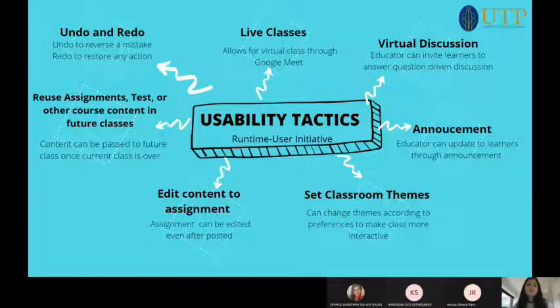For this slide, I will be presenting the usability tactics part. Usability falls into two types, which are runtime user and runtime system. Here I will explain in detail the runtime user tactics found in Google Classroom. The first one is undo and redo, where undo is used to reverse a mistake, while redo is to restore any action. Next is live classes, where Google Classroom allows virtual classes to be conducted through Google Meet.